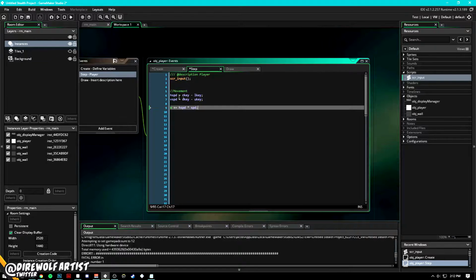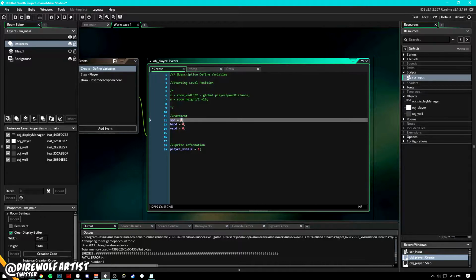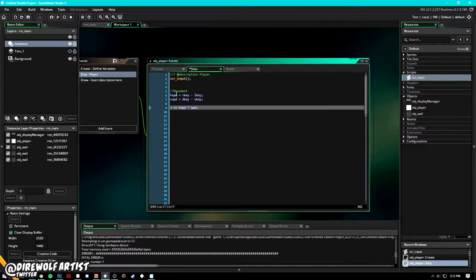So whatever this value is, whether it's positive or negative, it's going to multiply it by whatever you set your speed to be. In our case, it was 4. So this will be a value of 0, 1, or negative 1. If you push right, it's going to be 1. So 1 times 4, it's going to increase your x by 4. And vice versa, if you're pushing left. Now do the same thing for your y. Y plus equals V speed times speed. And there you go. So now when you go in, you should be able to move around.